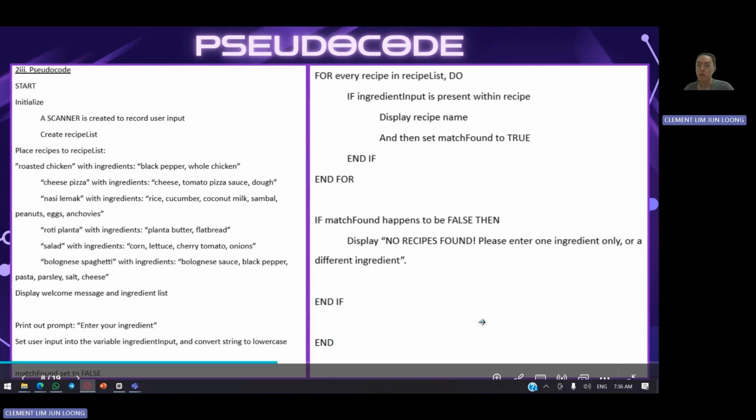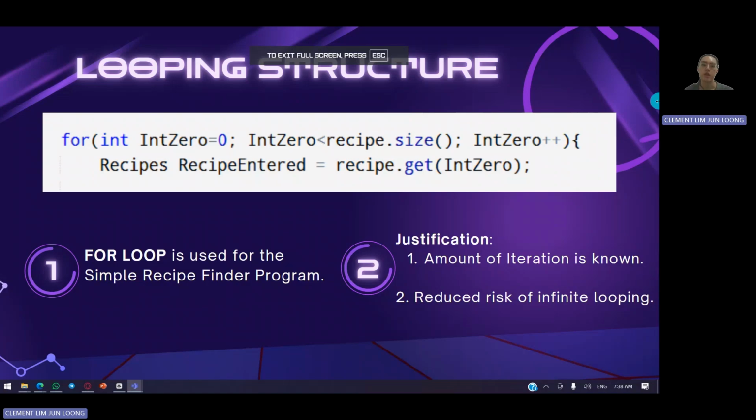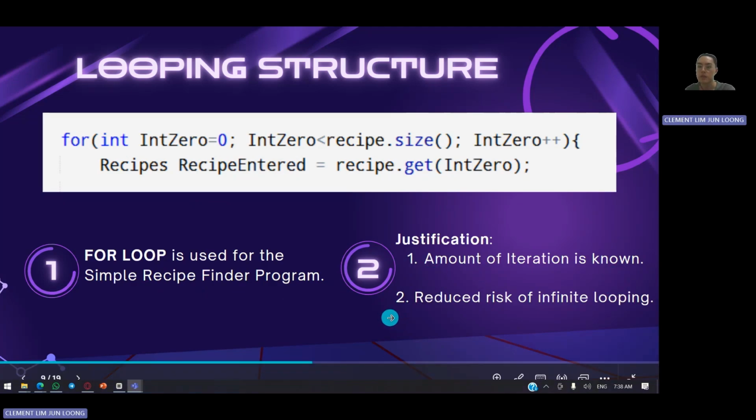That's it for the pseudocode. Let's look at the looping structure. This is a piece of the looping structure used within my program. Here I use the for loop, which is used for the simple recipe finder program. The justification: the amount of iteration is known, and it provides a reduced risk of infinite looping.